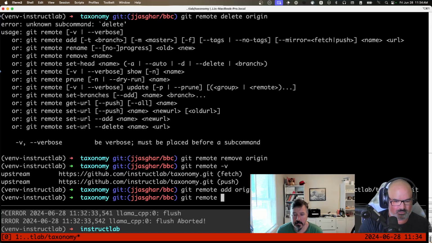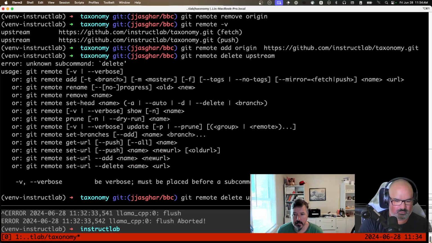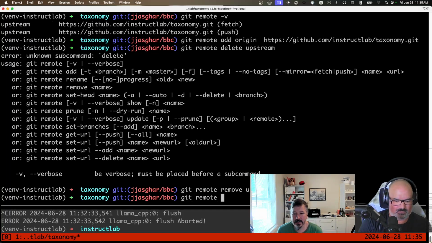Git remote delete upstream. Git remote... delete. Remove. Gosh, thank you. Git remote remove. Yeah. Jesus. Upstream. Git remote add JJ Asgar, HTTP or git at github.com. Is it? I'm going to remember it's a colon, isn't it? Oh, at this point, it would have been easier to just curl down the file. Yeah, it would have been.